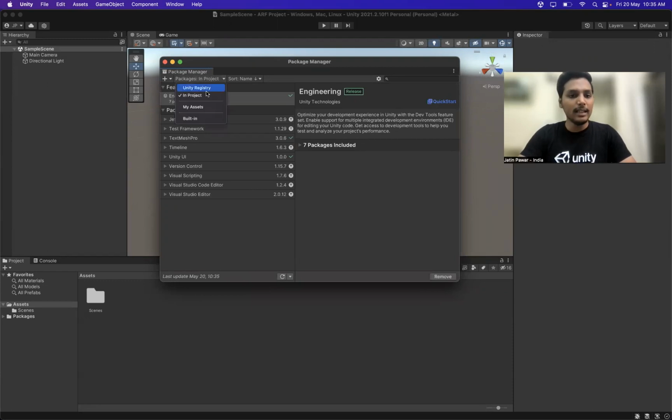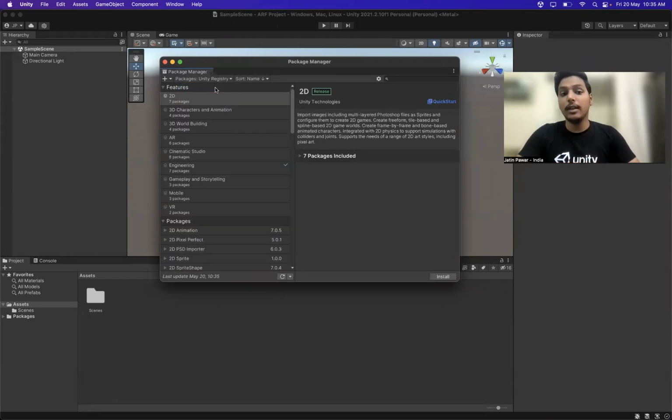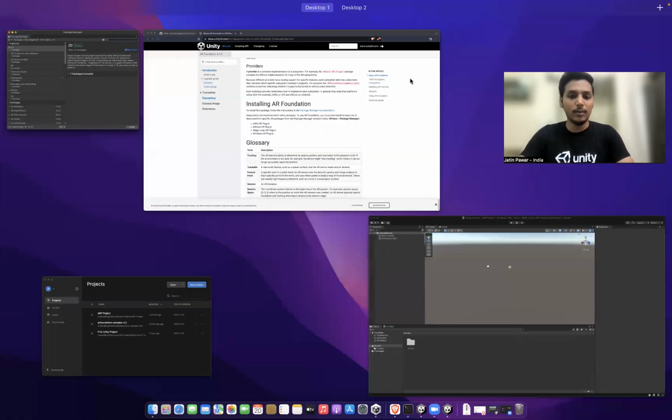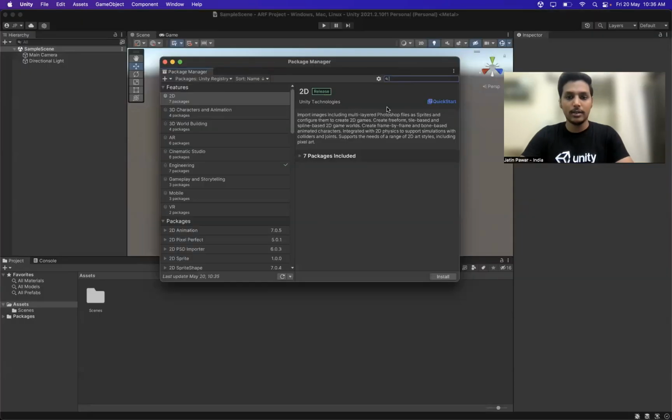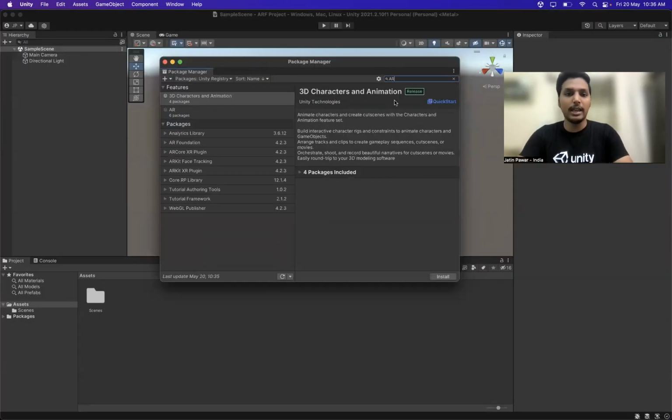Let's click on it and let's go to this very option, that is Unity registry. So this will give us all the packages that we have in Unity registry, right? And now what we'll do is we'll see what packages we need. So AR Kit, AR Core, right? And so let's go here. Let's write AR.